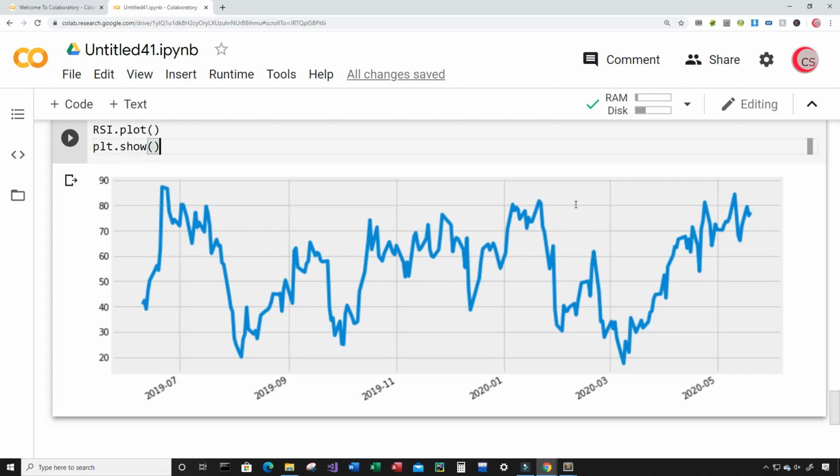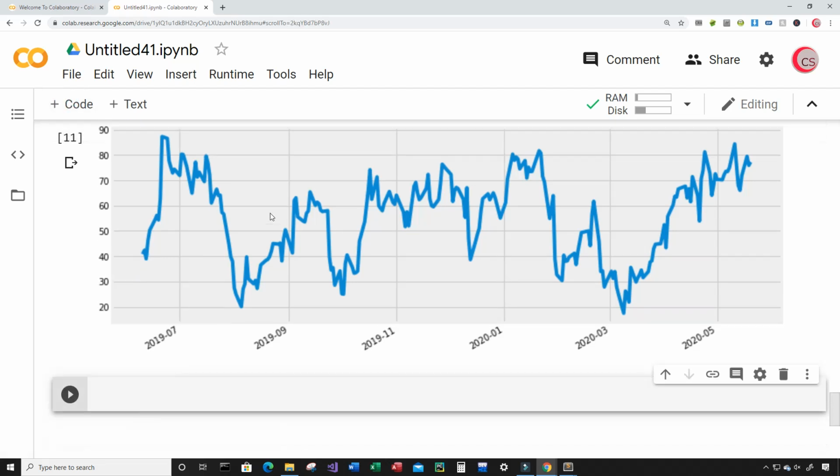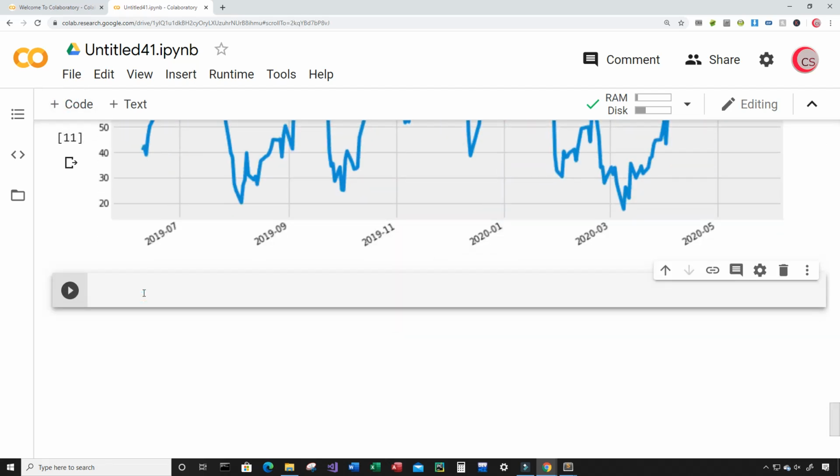Next, I'm going to put it all together and then analyze the RSI with the indicators and with the price of the stock to see when was a good time to buy and when was a good time to sell the stock. We're just going to do a little bit of analysis. So let's go ahead and create a new cell. And again, I'm going to put it all together.